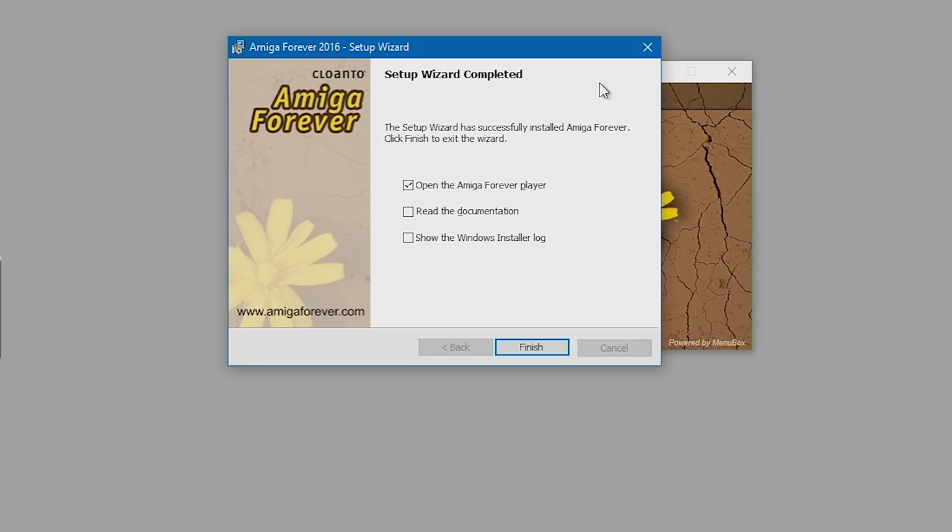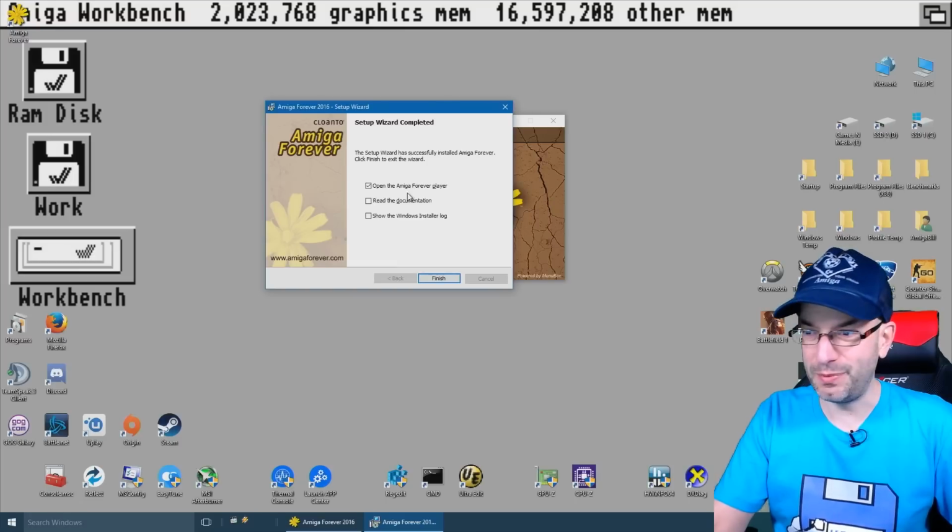All right, excellent. The setup wizard has successfully installed Amiga Forever. Click finish to exit the wizard. And we have three options here. Open the Amiga Forever player, read the documentation, or show the Windows installer log. We definitely want to open it up, so that's already checked off. Click finish.